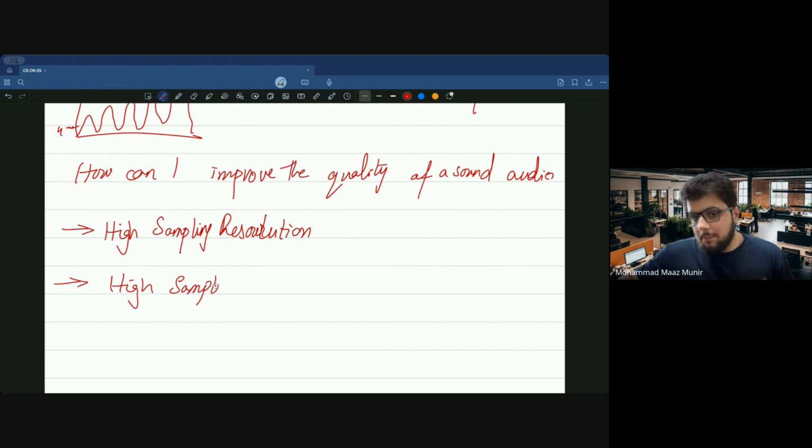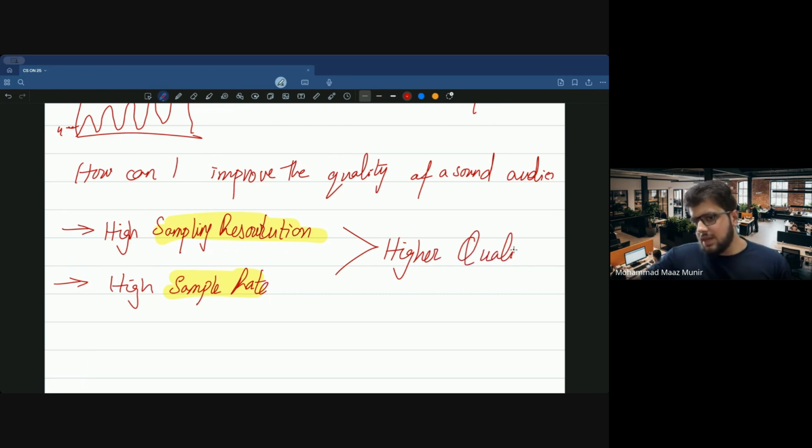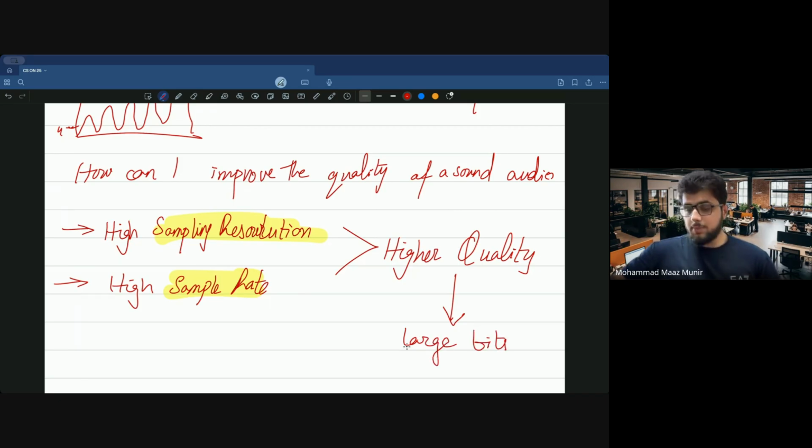Now, when I buy a microphone with a high sample rate and a high sampling resolution, the benefit will be that automatically I get a higher quality. But whenever I'm dealing with higher quality sound audio, there is a problem with it. A greater sampling resolution and a greater sampling rate will require a large number of bits, right? More bits, because it will be occupying a larger amount of bits.